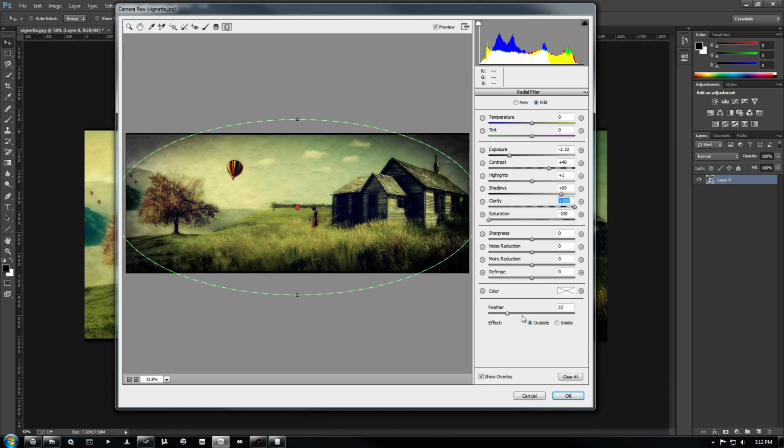And you have the feather here. We all know what the feather does. You can drag it all the way to the left, and it'll be just a straight line, but I want to add a feather. I'll go ahead and do that. You can also disable the overlay to see what you're actually working on and re-enable it.